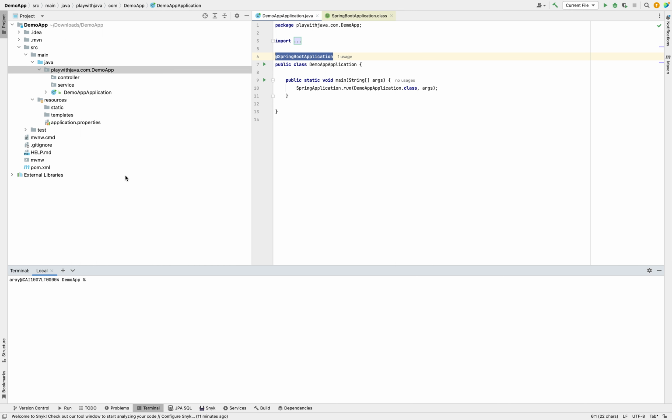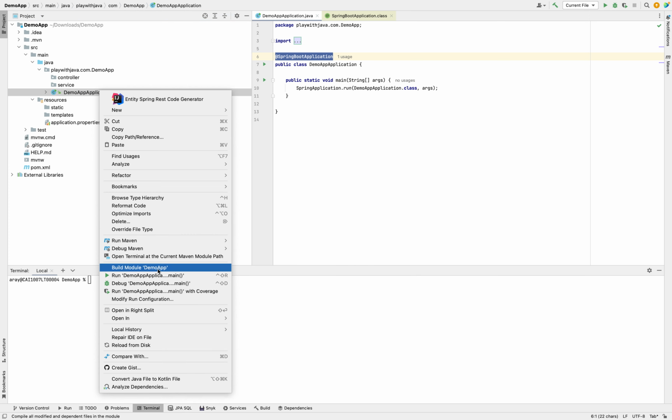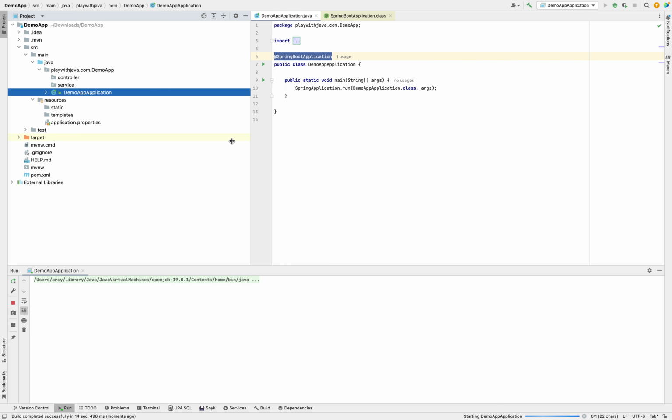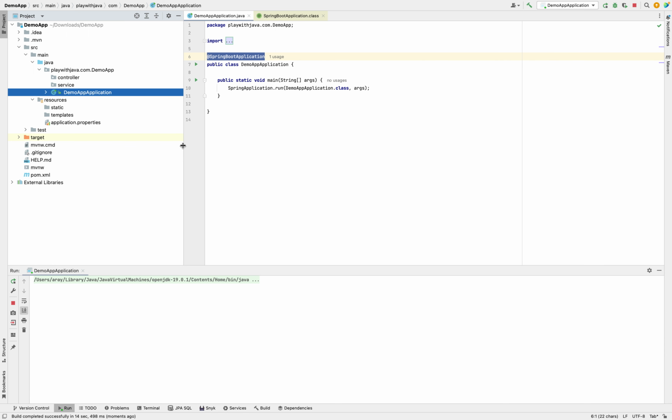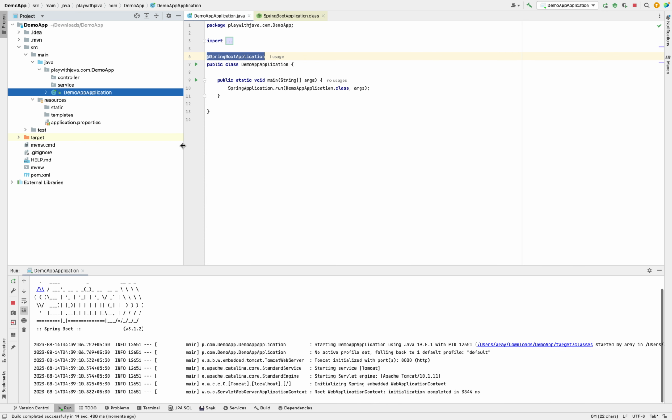Now we have to see how we can start the application. Just select this class, right click and run this application. That's all, you are done now. This will automatically start your application, and it will automatically be deployed on the inbuilt Tomcat server. That is one of the benefits of using Spring Boot. As a developer, you need not worry about deployment, starting the server and other stuff.